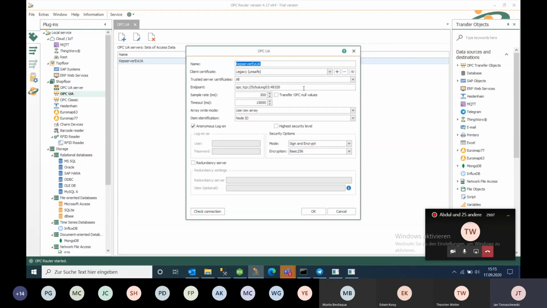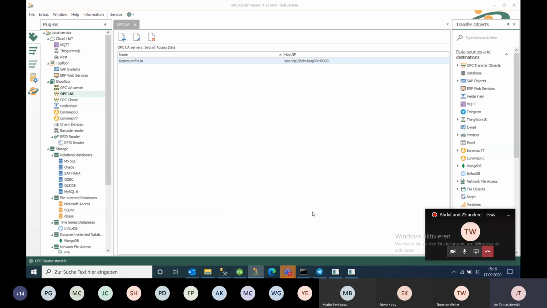You would supply an endpoint URL, define if anonymous logon is possible to the OPC server, and the encryption settings that you specified on the server side. That's basically it. Of course, the sample rate: you can have multiple plugins and connections in OPC router to the same server with different sample rates, for example. And then finally you say check connection. And at some point it gives you the connection established message.